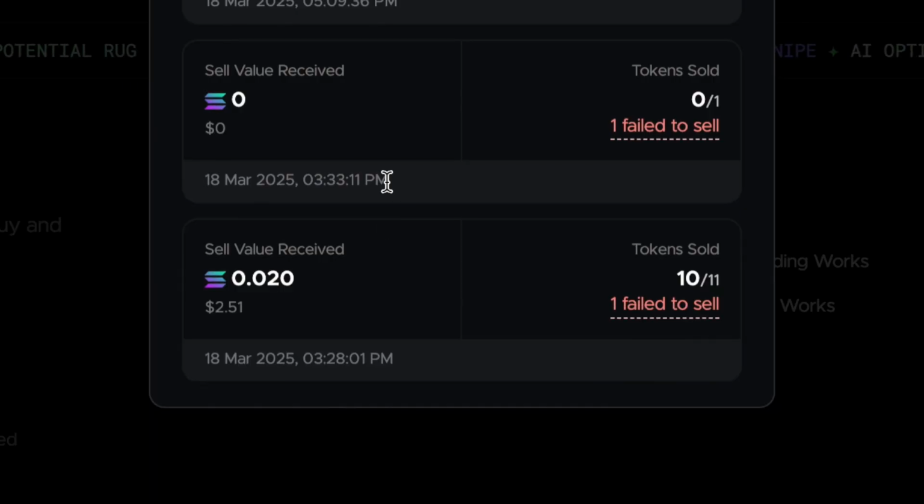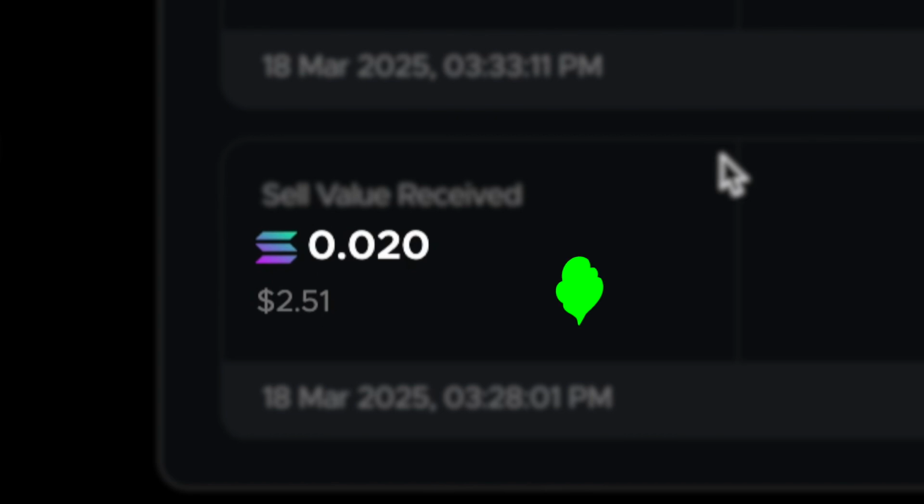I haven't made many transactions on this particular account, this is just a test wallet, so I only have 11 open token accounts here. But even then I was still able to claim back a couple of dollars by clicking one button, which is always nice.